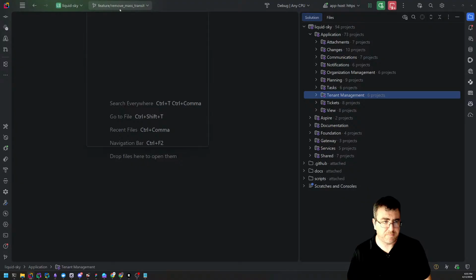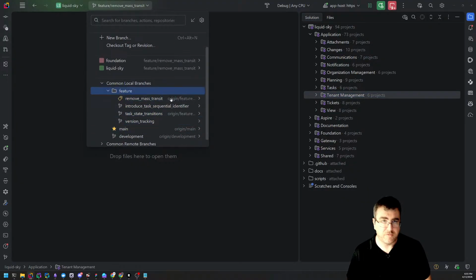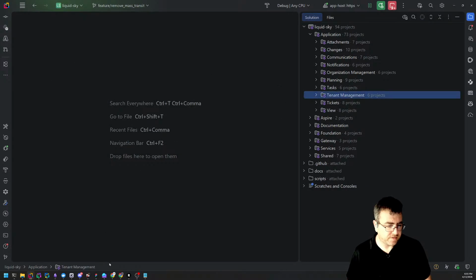The only thing I did bad here is I branched off a branch. So: introduce task sequential identifier, task state transitions, remove MassTransit. They're kind of based off of each other ultimately.